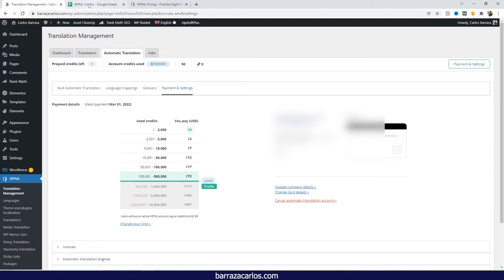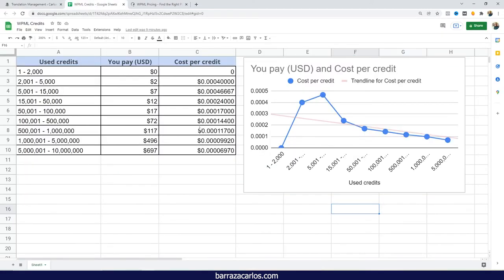And I created a graph here, and did a comparison to decide when the WPML credits are worth it, in which range, in which threshold. So here we have the table that we have already seen from WPML credits, and I just added the cost per credit.